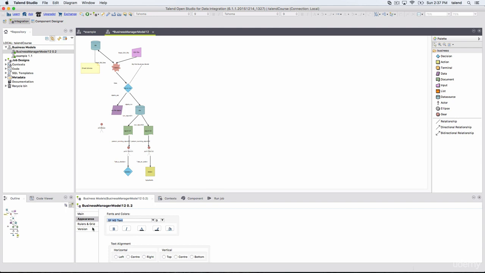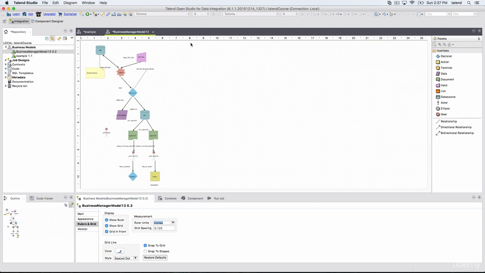Then we have rules and grid. Rules and grid is simple. Every business model comes with a grid in the background, but the display is switched off. So if you want the grid, click it on. As you can see, there is a grid placed there now, and you can also have a ruler. It shows the default ruler, and you can even change the ruler units. If you want inches, centimeters, or pixels, that's fine. And you can set the grid spacing. That means how wide each grid cell is.